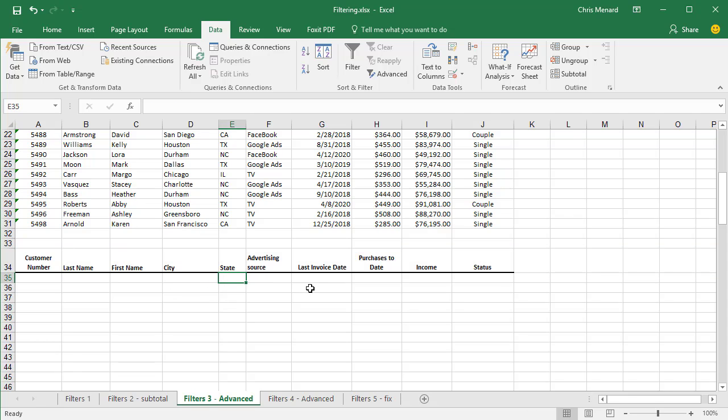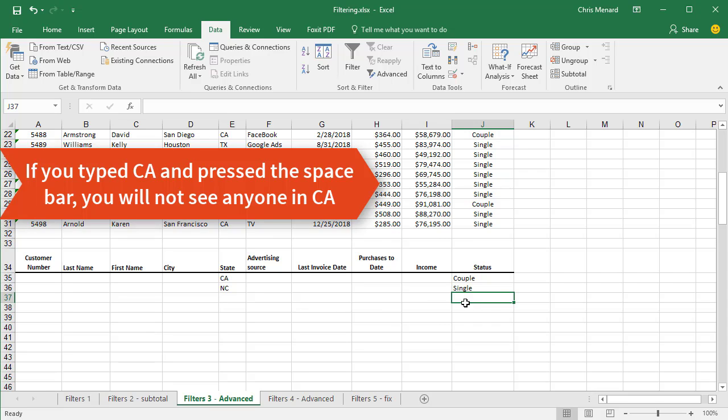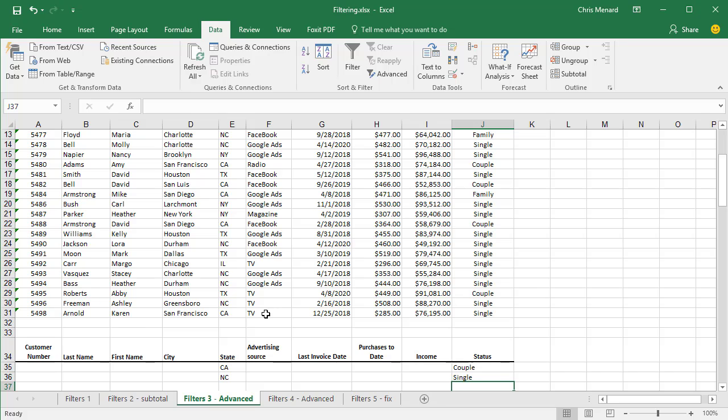Click below state. I'm in cell E35. CA enter and then NC enter. Move over to status. I'm in cell J35. For California, we only want to see couple. And North Carolina is single. Hopefully, for those four items that you just typed, you didn't hit the space bar after them, because that's actually incorrect. Click back in your data range.